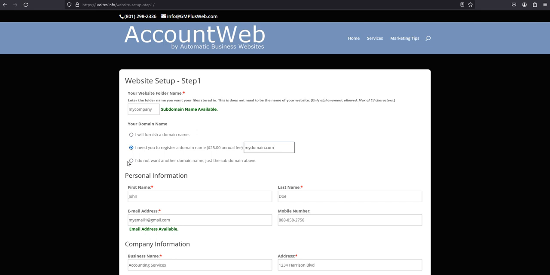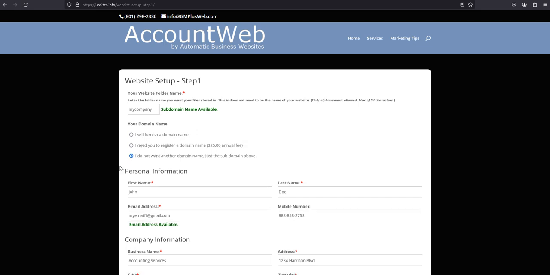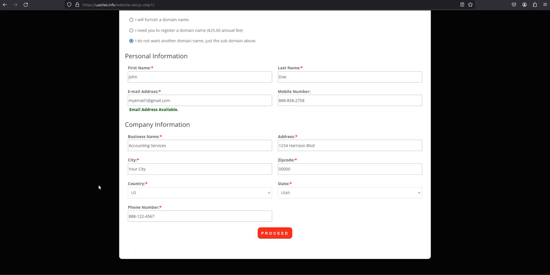The third option is you don't want to buy a domain name. You simply want to use the subdomain name that you selected in the folder name box above. The next section is your personal information. This is self-explanatory, and you just need to be sure that each item with a red star is filled in as they are required. The next section is company information. This is the information that will appear on your website, including your business name, your address, your city, your state, your zip, and your phone number. Once you have entered all the information that is required, click on Proceed.